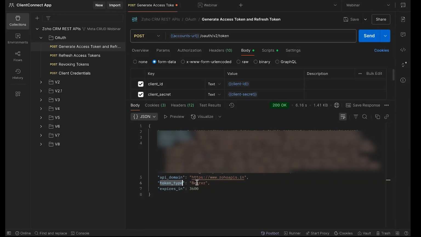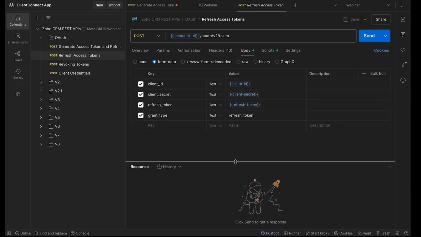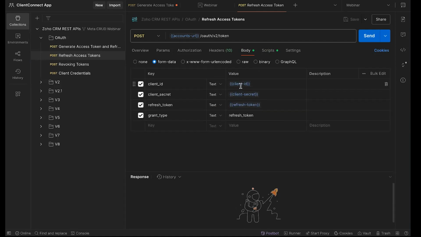I have the token type, which is bearer for the access token, and then expires in 3600 seconds, which means the access token is valid for an hour. So after my access token expires, I have to use this refresh token and use this refresh access token request to generate new access tokens. So as you can see, we have the required variables here.